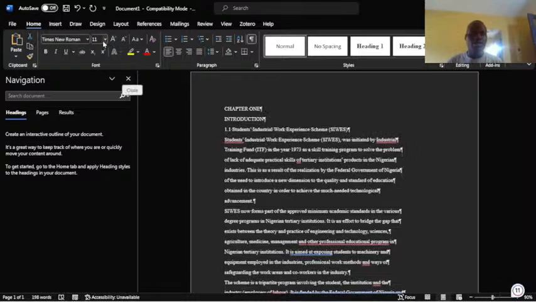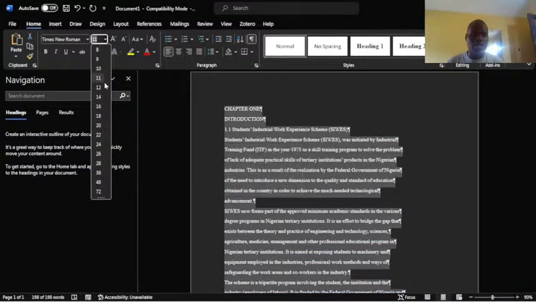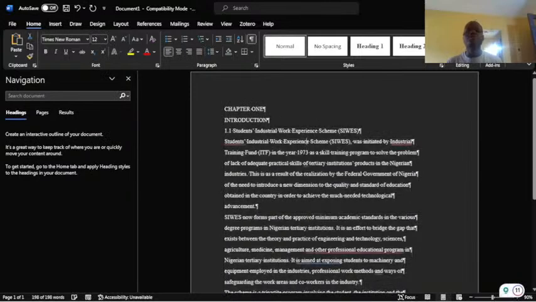Apart from that, come to the font type, highlight the document again if you have read this before. So come to the font size, 12 points. Even your heading, don't forget, the heading of the document is also 12 points. The heading 1, heading 2, heading 3, body text, everything is in 12 points.